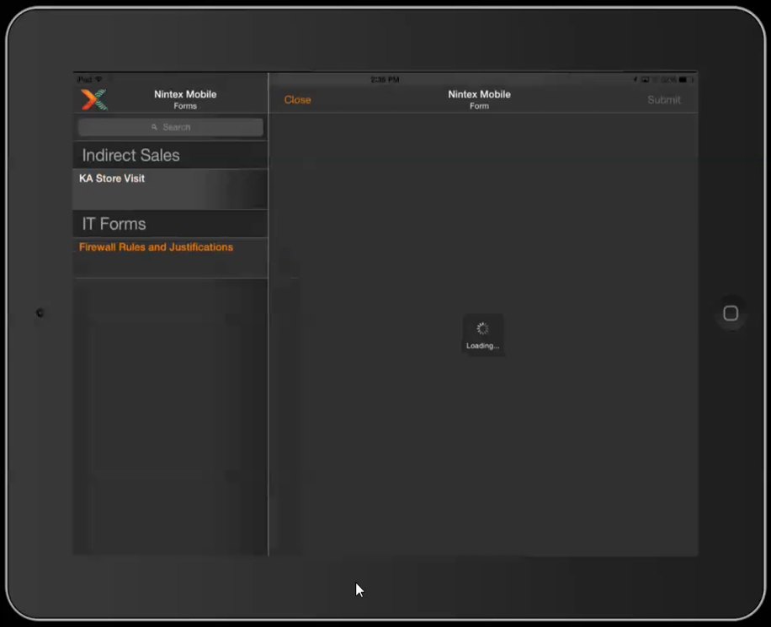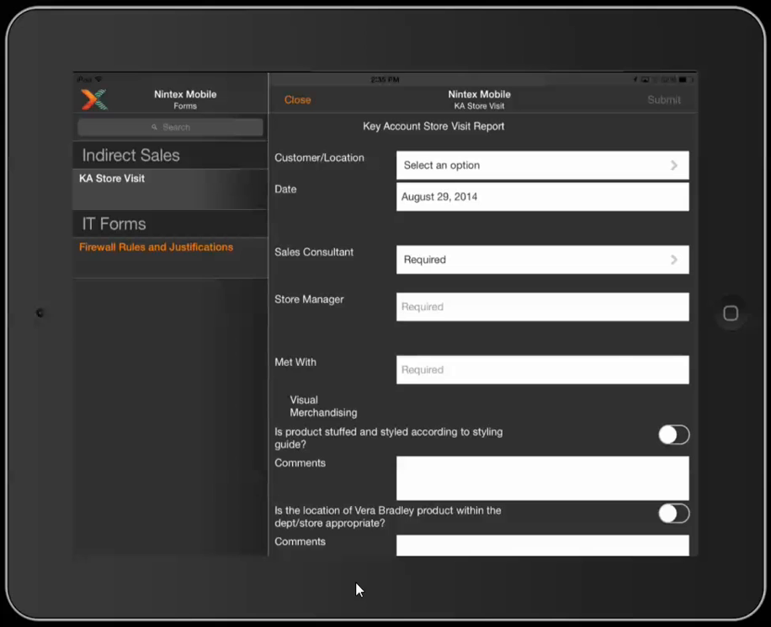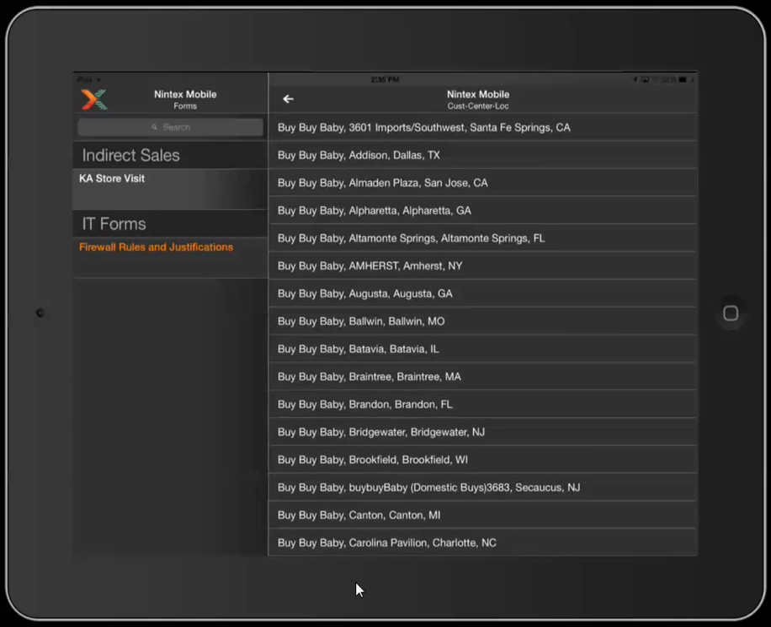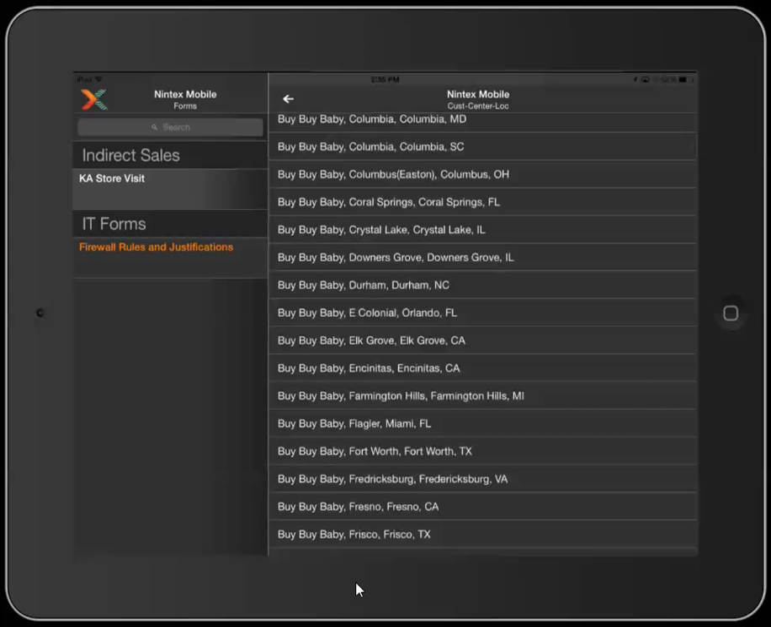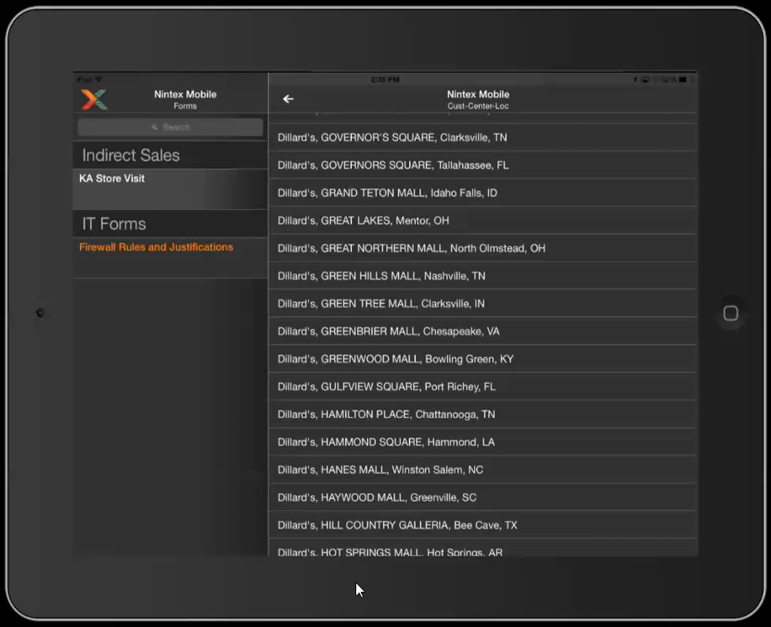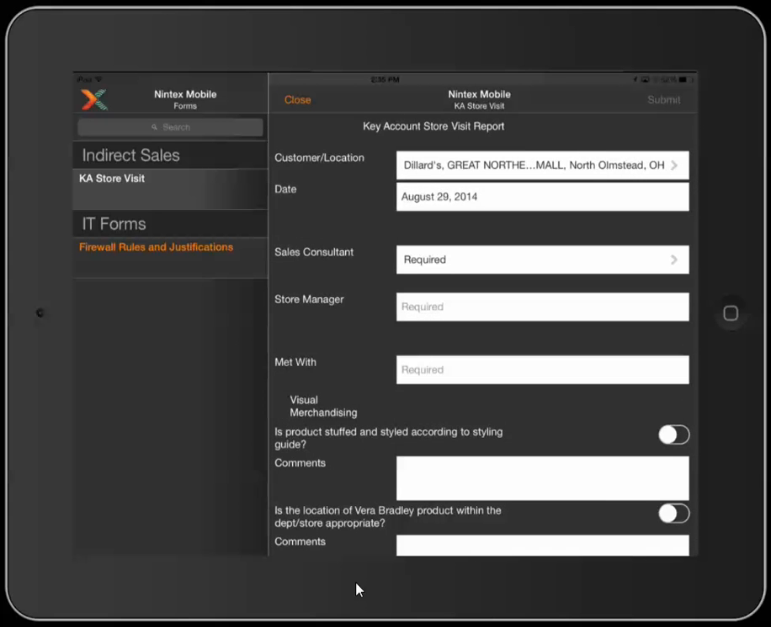You tap into that form and it will display the form on the right-hand side, and you can start answering the questions. The first thing you do is you open up this selection form, and you can scroll through all of these options until you find the exact right store that you are interested in. We're going to use the Dillard's at the mall in North Olmsted, Ohio. The date will default to today's date. You can change that if you'd like, but if you're doing this in store, as we envision you will be, that date should be just fine.